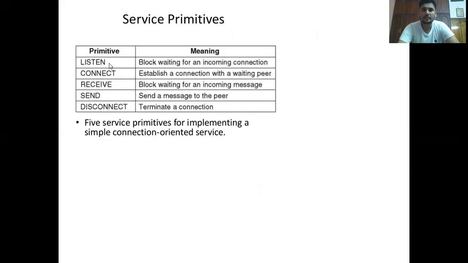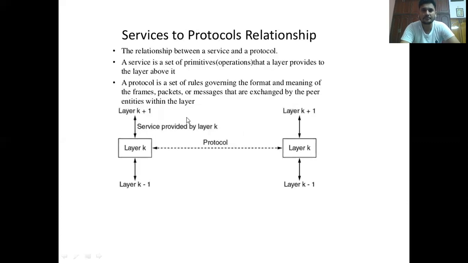So these are some primitives, and their meanings: listen, connect, receive, send, disconnect. Listen means block waiting for an incoming connection. Connect, establish a connection. Receive, block waiting for an incoming message. Send a message, and disconnect, terminate a connection. So these are some service protocol relationships.